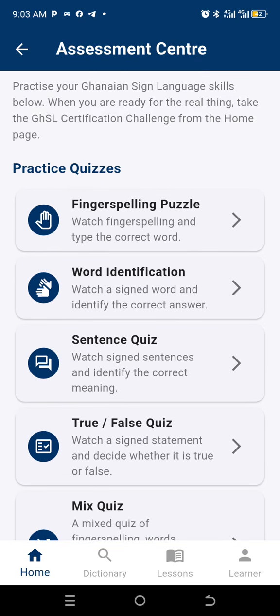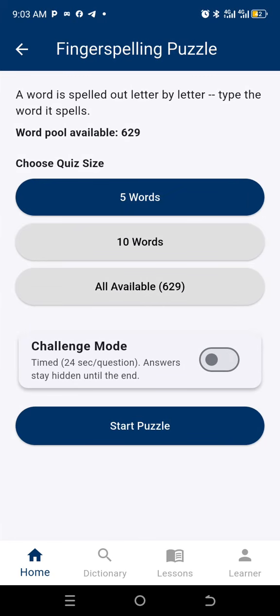You click on the finger spelling quiz. You have the option to select. Do you want 5 words? So we are doing 5 words now. And even with that one, you can do challenge mode. When you set challenge mode, it's not going to show you your errors as you are doing the quiz. It just finishes everything and tells you your scores. But if it is on the normal mode, it starts.